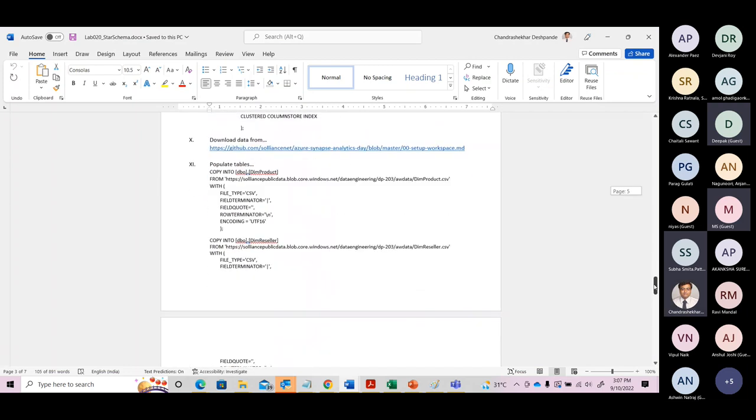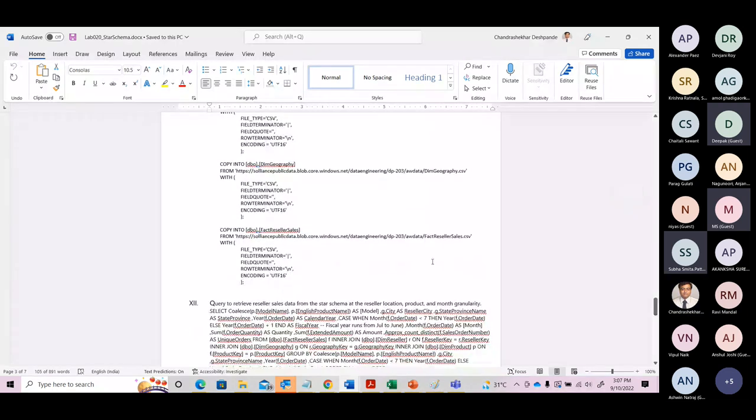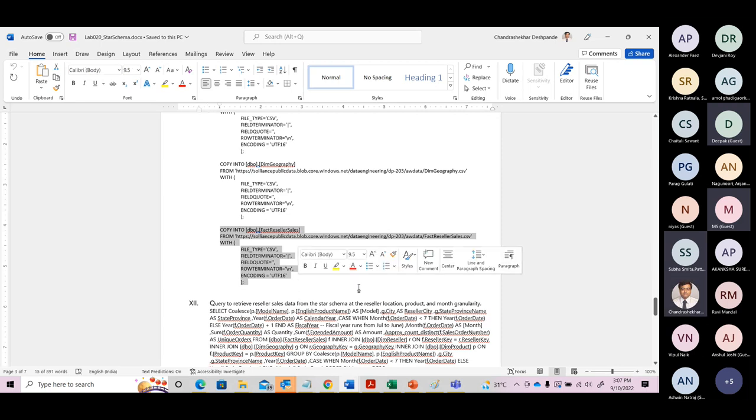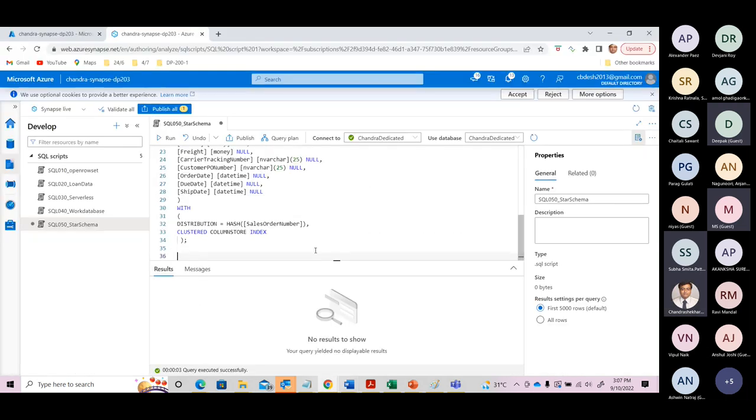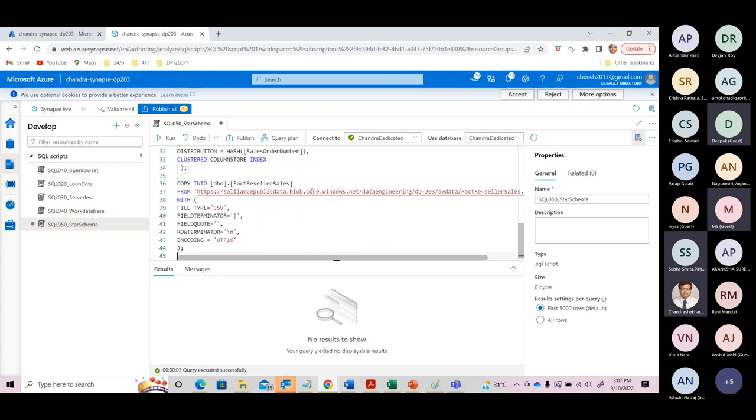For that purpose, searching for the copy command. Here it is. COPY INTO table name FROM URL, from where it will get the data. File type CSV, file terminator vertical bar, file quote single quote, row terminator, encoding. Those things I have mentioned. Now in this name, it is picking up some invisible characters. Let me remove that and put this query to run.